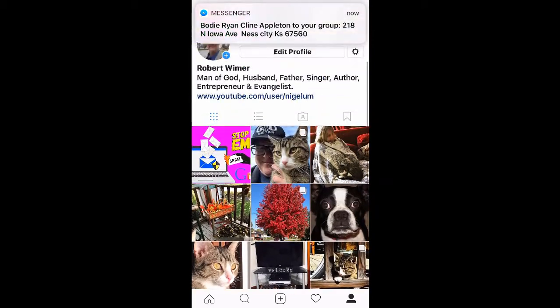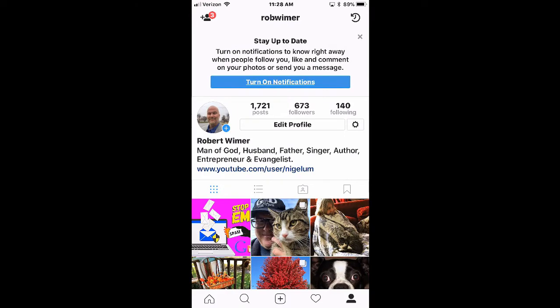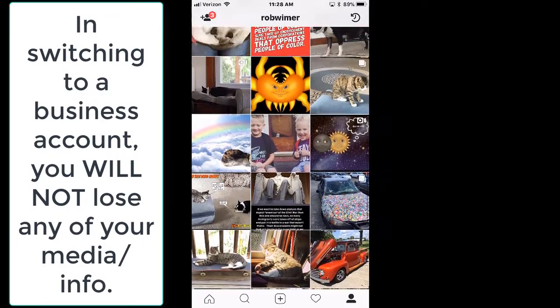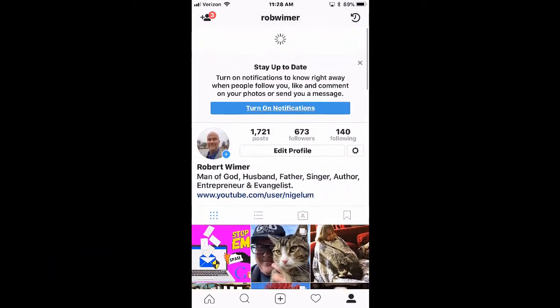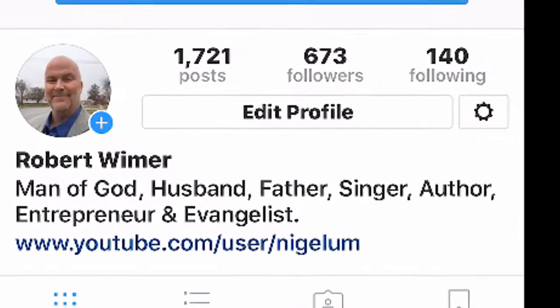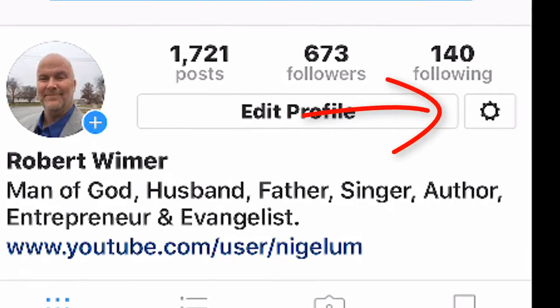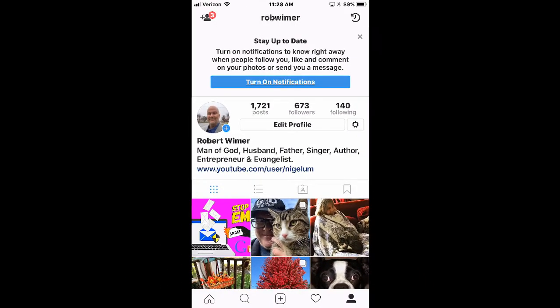Now it's important to know at the very beginning of this, you are not going to lose any of your media. You are not going to lose any of your stuff that is on here. You are going to be adding to it. And take a quick note of my profile because it will change once this process is done. So off to the right of the Edit Profile button, you're going to tap on the little gear.